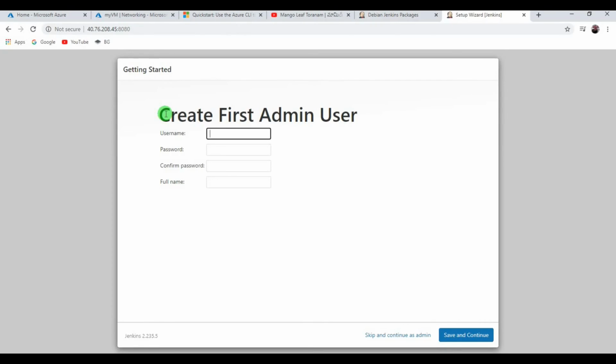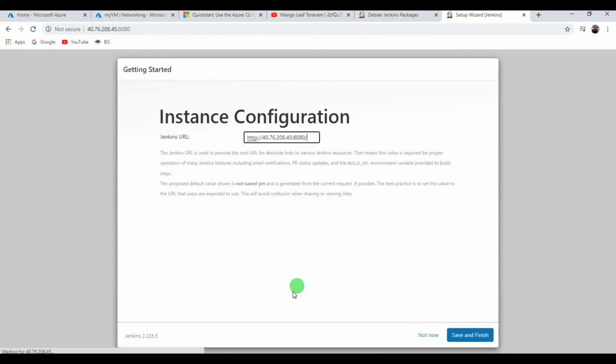Now we are on the form to create the first-time admin user. We have to fill up this form to create the new admin user by entering your username, password, re-entering the password, and the full name. Again I will skip this form as well, and I will continue with the default admin user, which is on the bottom left side. Click on that one. So this is the default Jenkins URL of your Azure VM installation. Make a note of it, click on save and finish.